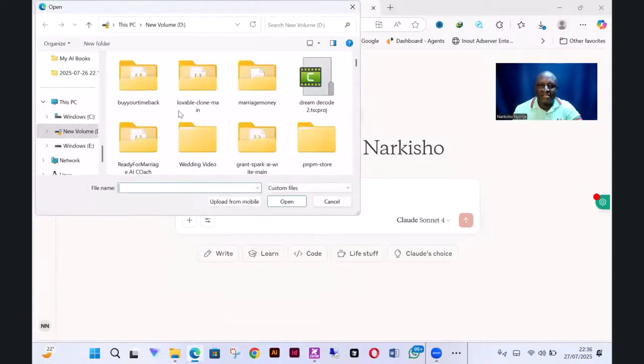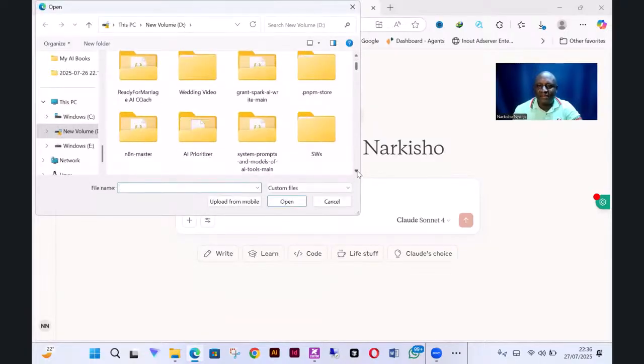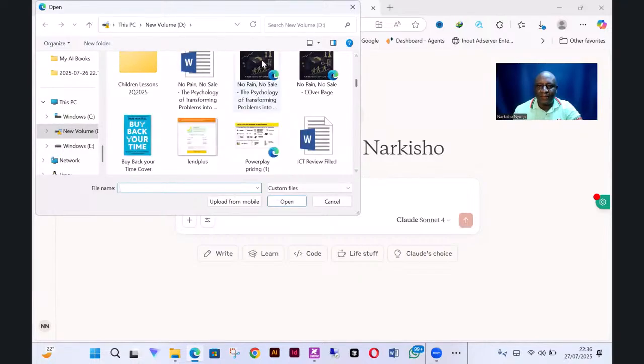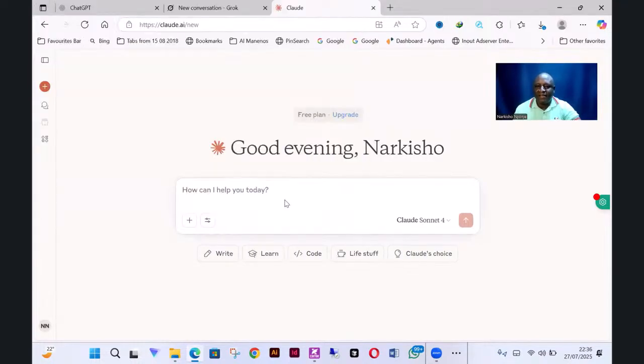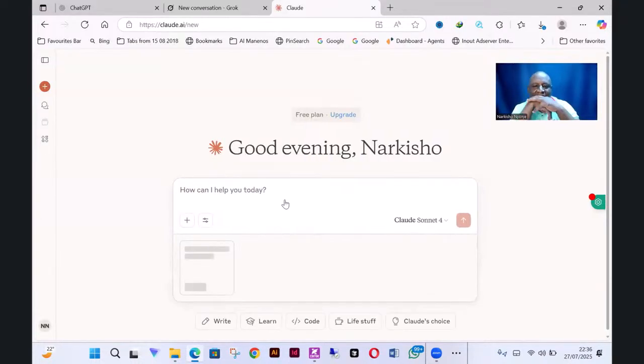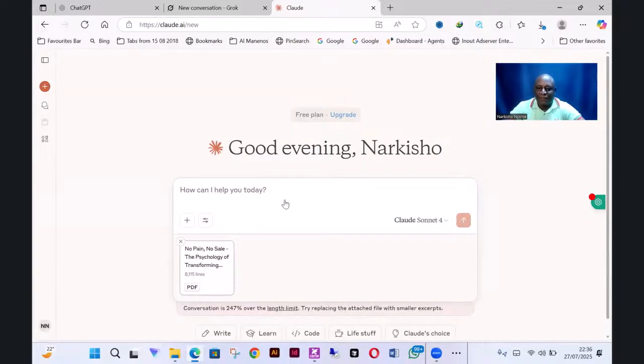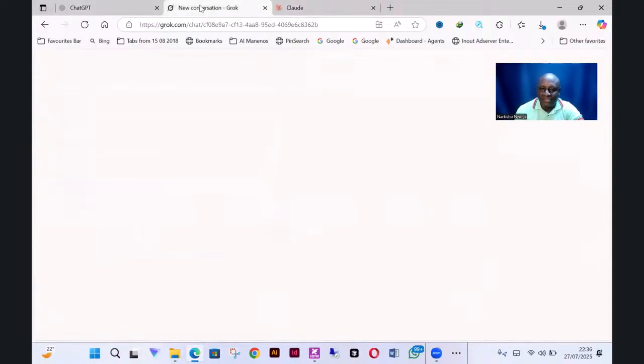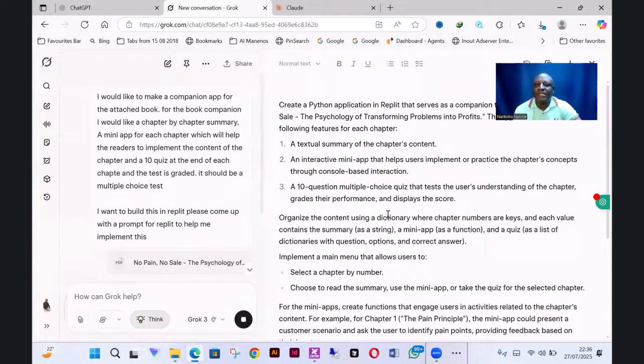Or the capacity would be too much for it. Let's see. Oh, it's 247% over the length limit. So I cannot attach it in Claude. I cannot attach it in ChatGPT, but I am able to attach it in Grok. So, okay.